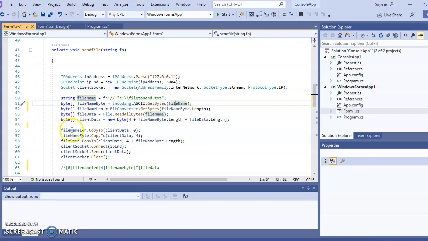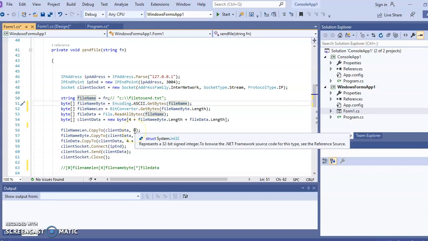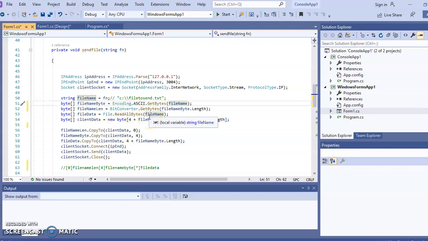So the file name length gets copied to the client data starting at 0, and it will be 4 bytes. The file name byte then gets copied in from 4. The actual file name starts at 4 and goes on as long as the file name length, which is defined here. And then the file data gets copied in after the file name byte length, which is that plus the 4 defining that length and the actual file name itself packed into here. And then the file data is from there over. So we've got our file data copied into the client data, and then the client data holds everything.